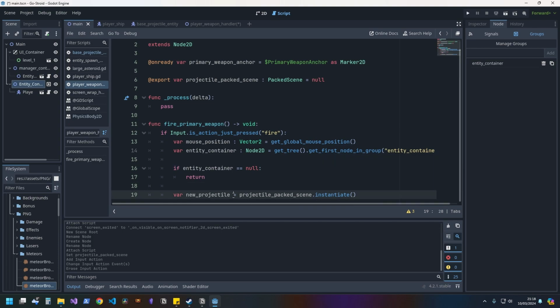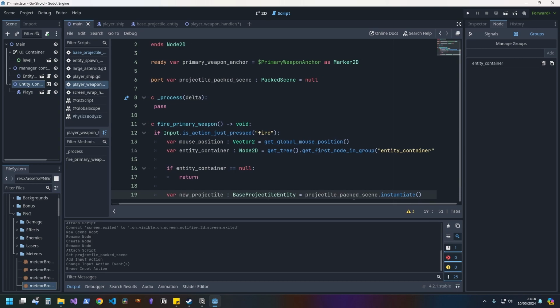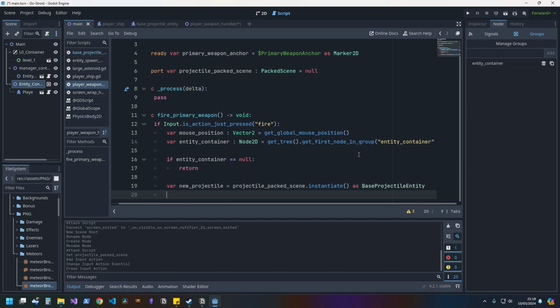Now, if we use the typecast or type set here by setting this as a BaseProjectileEntity like so, we may not actually get IntelliSense on this, which can be really, really annoying sometimes, especially when you're setting projectile variables or things like that. So what we can do is actually just use a typecast using as BaseProjectileEntity like so. Now we will be guaranteed to get our IntelliSense on the new projectile, which is really nice.